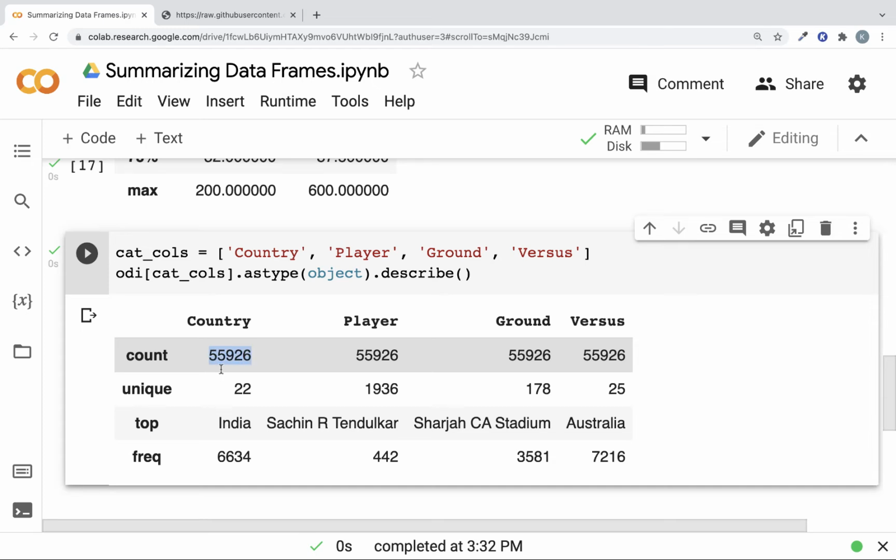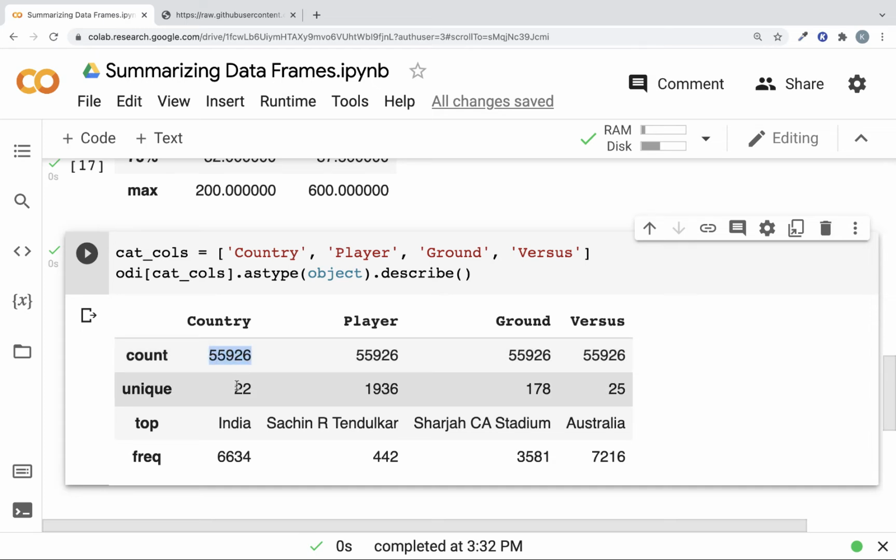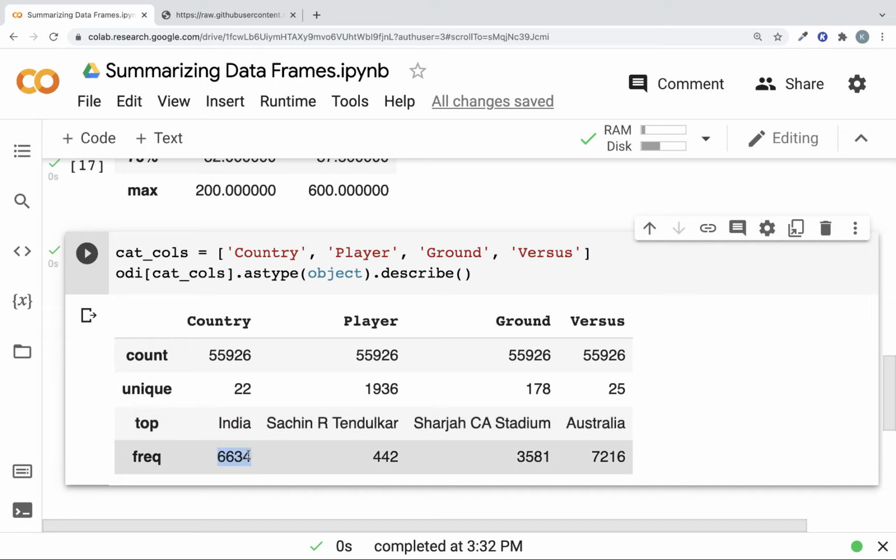So we don't see any missing value in the country column because we have 55,926 non-null values, which is equal to the number of rows. And we have 22 unique countries in this particular country column, and the country which is repeating most here is India, and the frequency of the value India is around 6634.